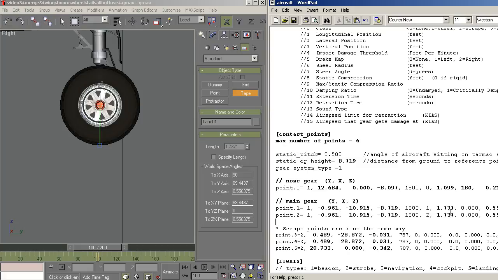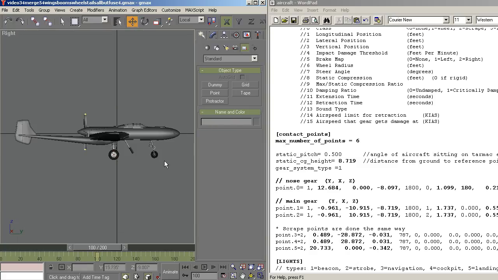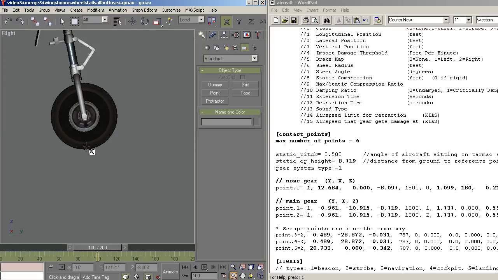So FS determines your rotation speed based on this number right here, so it's very important. Okay, and you do the same thing for the nose gear up here. So let's scrap the tape there and right click to get off tape. Same thing with the nose gear, just zoom in on it and select the vertice in the center of the tire and plug in your numbers.